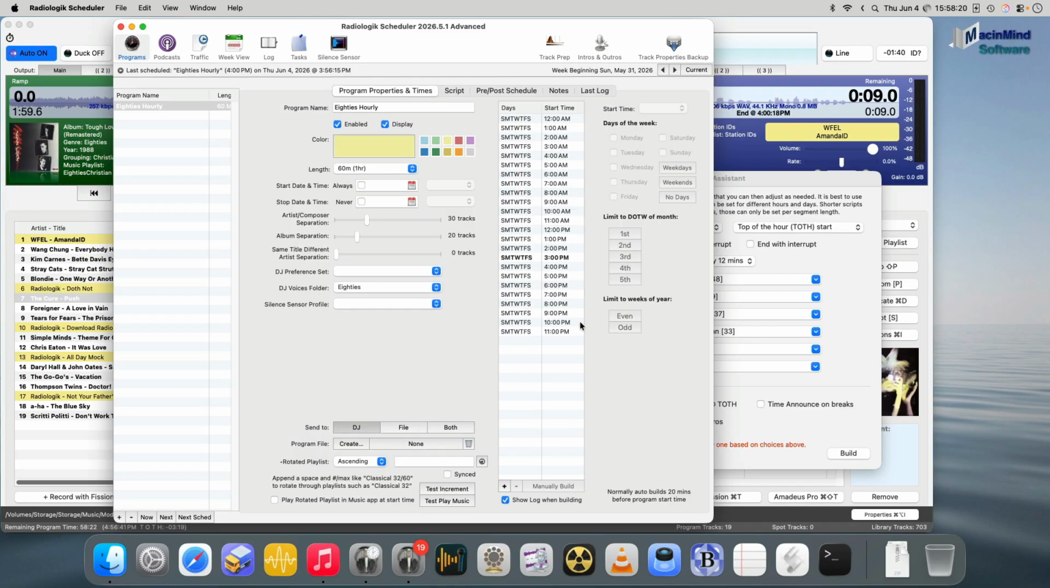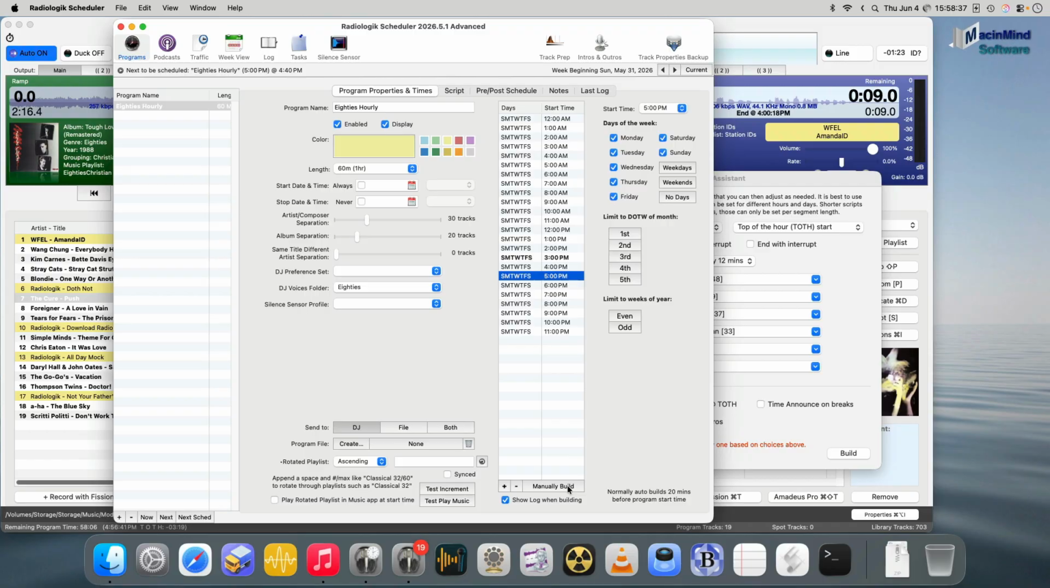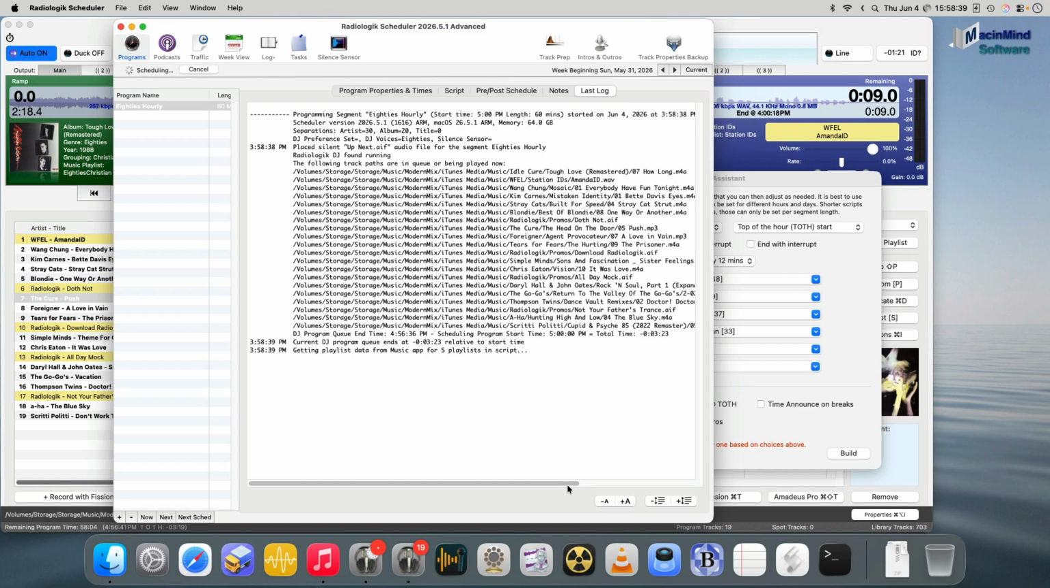Let's just try building this for 5 p.m. Just manually build this. Now, normally these are going to build 20 minutes before the hour. Plenty of time. If your tracks are up just about 5 minutes before the next top of the hour, that's plenty of time. We're going to manually build this one just so we can see what it does.